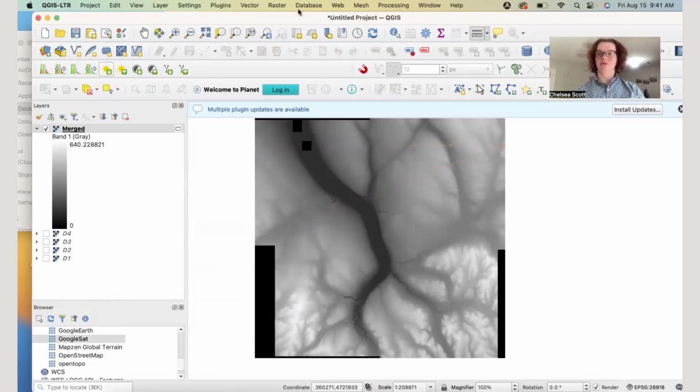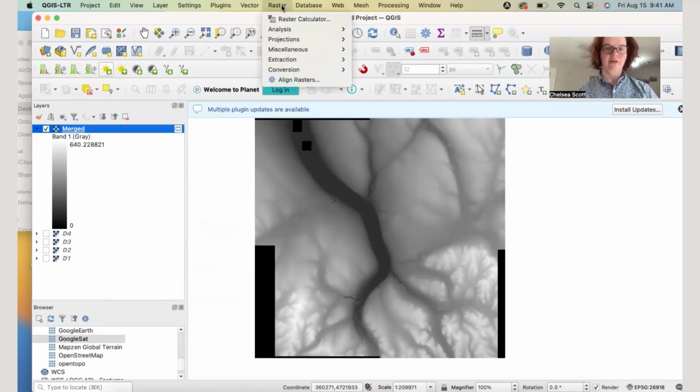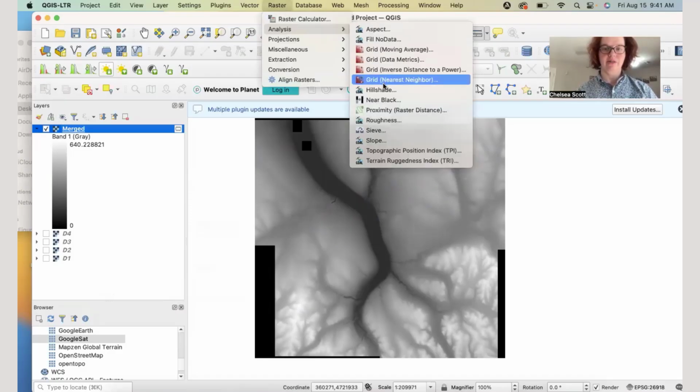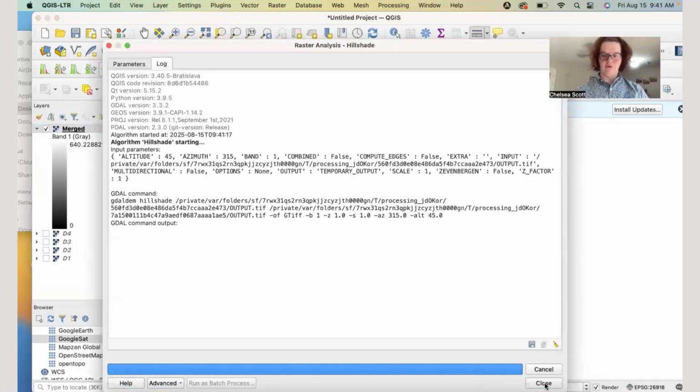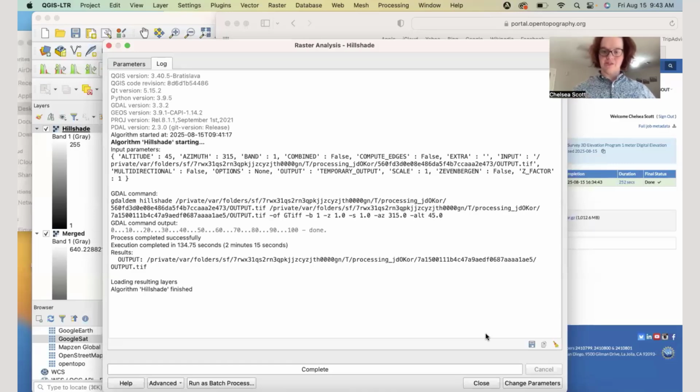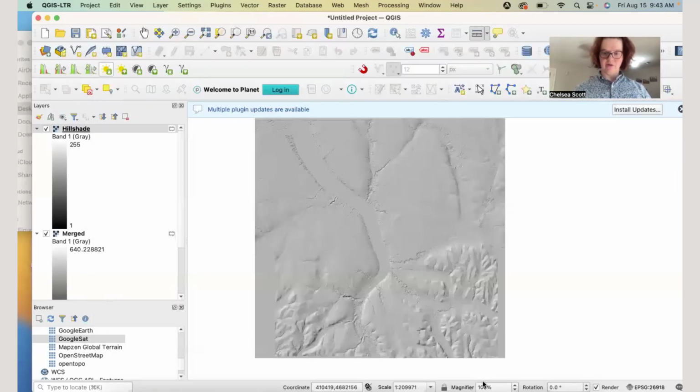So close, and then let's look at a hillshade to convince us that we really did just process that data. Again, we'll keep merged highlighted. Let's say raster analysis hillshade. I'll just run with the default options. All right, so the hillshade has now finished processing. So here is our topographic hillshade, looking at one of the Finger Lakes in New York.